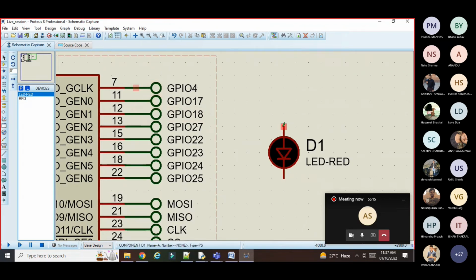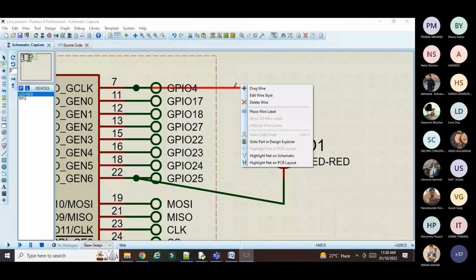If I want to connect this LED to the Raspberry Pi, there is one option: I can directly touch this pin, so this wire comes here and I connect this pin to here. That is one option. Then if I want to connect this other pin to the Raspberry Pi too, I click on this pin, go here, and connect wherever I want. This is one option to connect any circuit to the Raspberry Pi or any controller. Got it? Yes, sir. Okay, great.